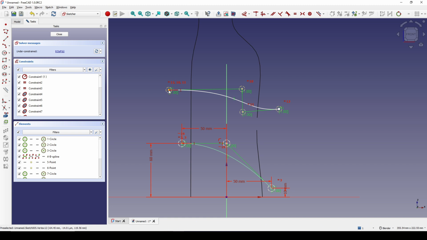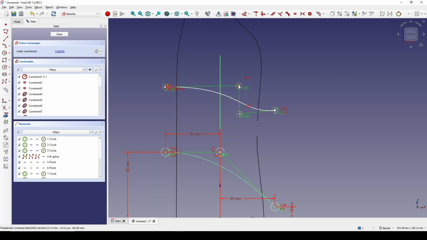In here, I select this point and then this point. I hit V for vertical constraint. Select this point. Do not select the circle, okay? Select this point and this point. Hit V for vertical. Select this one, hit V. Select this one, hit H for horizontal. This one, hit H.